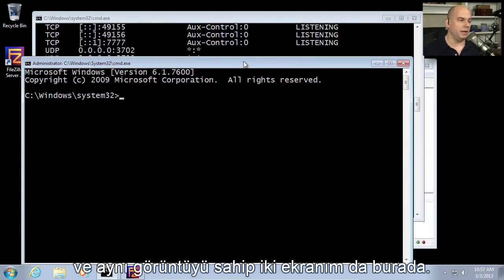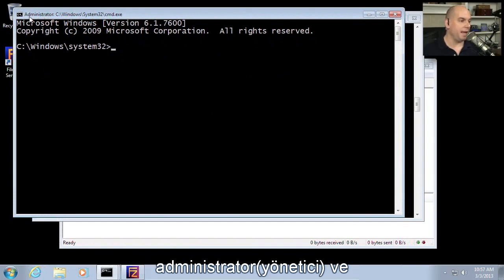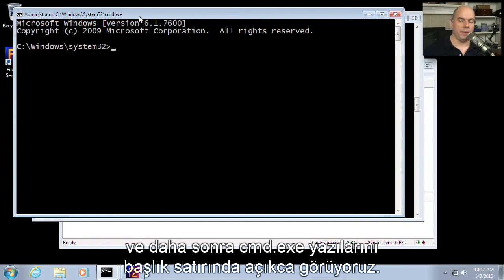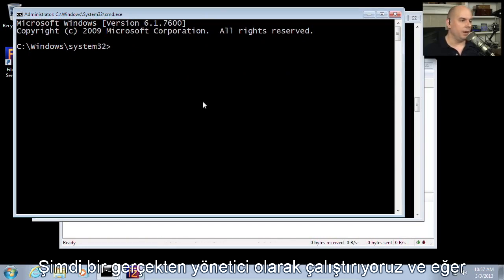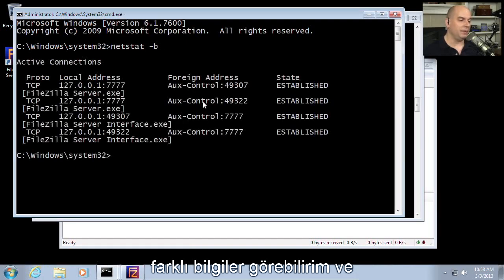There's actually two windows now that are here. And the same command line looks a little bit different though. It says administrator and then the cmd.exe. So we can see very clearly on that title bar that we are indeed running as administrator. So now if I do a netstat -b, I'm going to see different information.